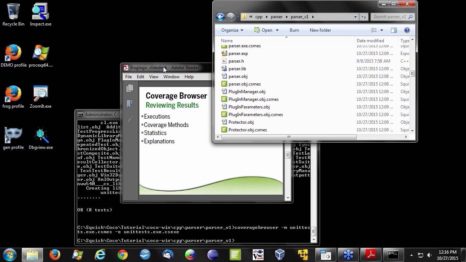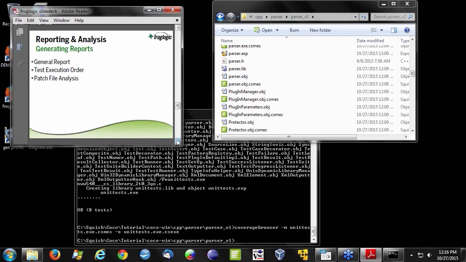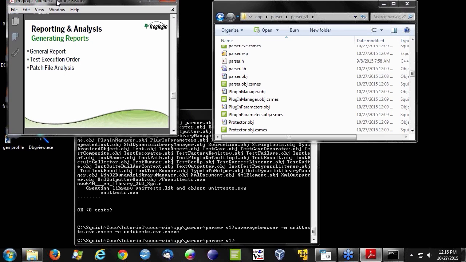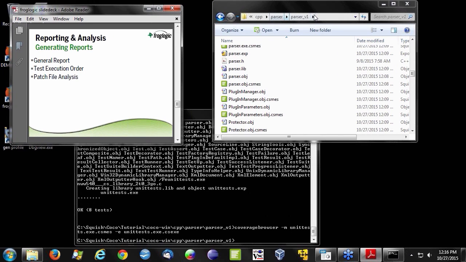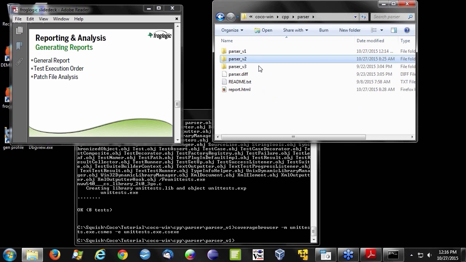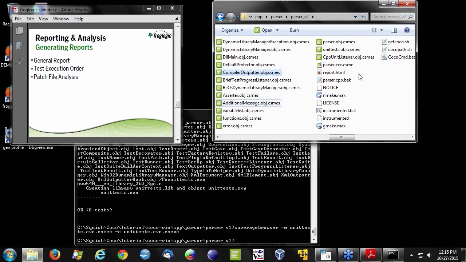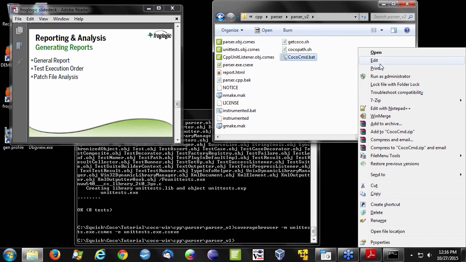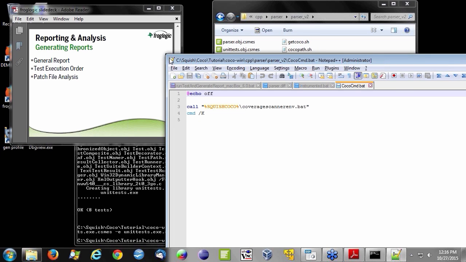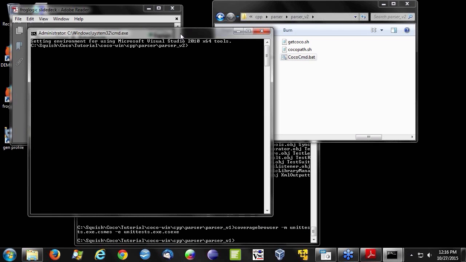So instead of having the single execution there, we're going to take a look at our patch analysis feature. Instead of looking at this version 1, I'm going to come into version 2 of my parser file here. And you'll notice I've run this before, so we are going to want to clean this up a little bit. So I'm going to run a make clean. But before I do that, I'll show you the instrumentation file before we get there.